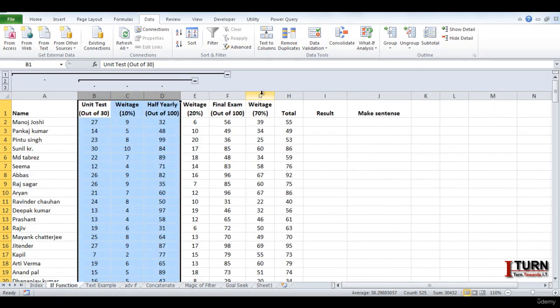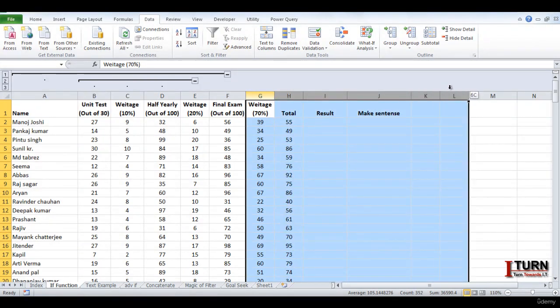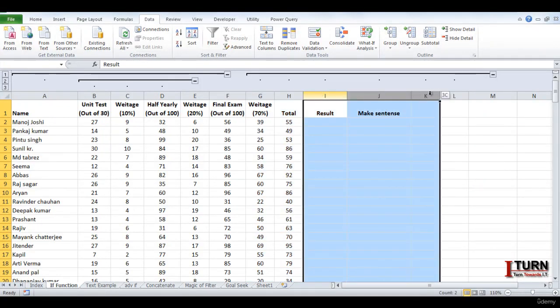Now from G till L there is another group. So I have made a selection, will click on group. Another group has been created, and from I to K I want to create another subgroup. So I have made a selection and will click on group. So another subgroup has been created. Similarly, you can create as many groups as you want according to your data.